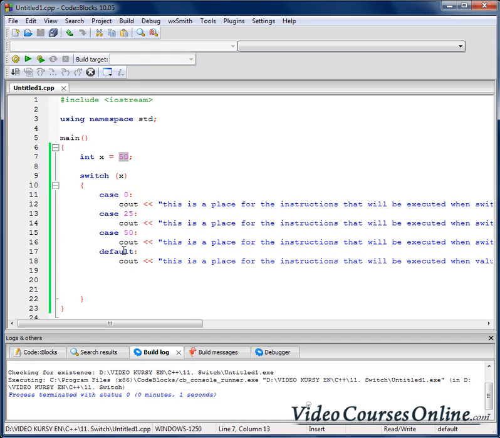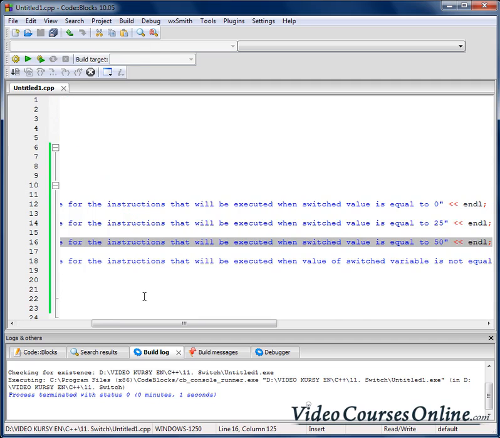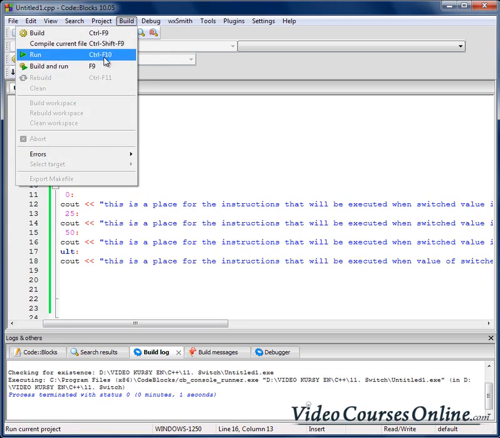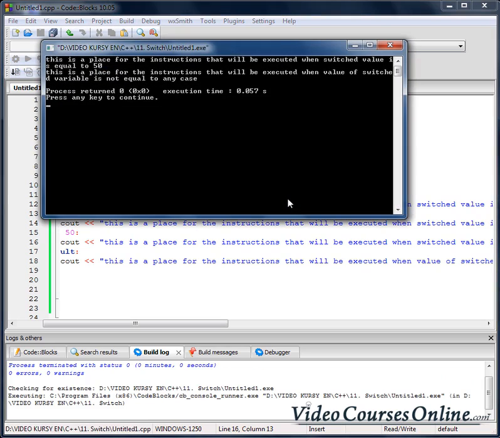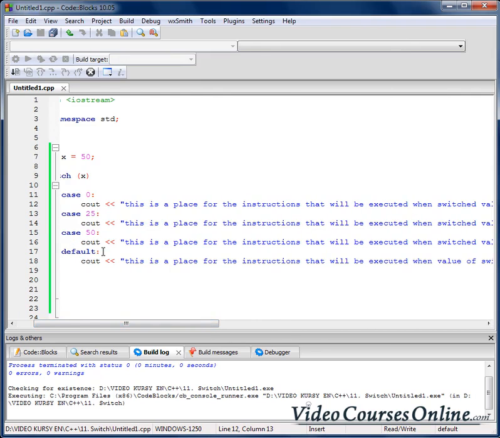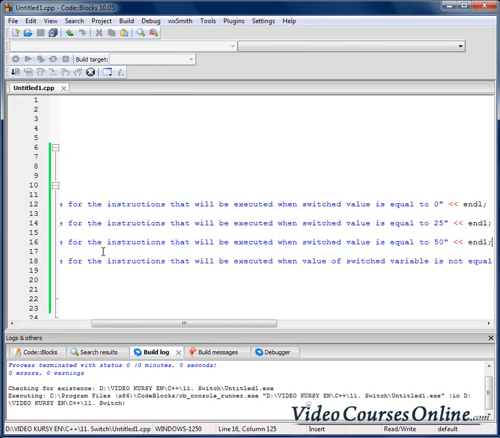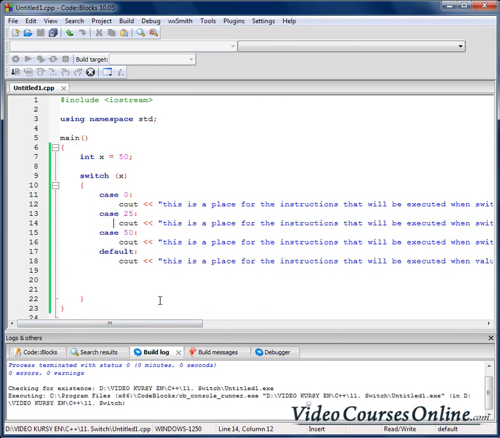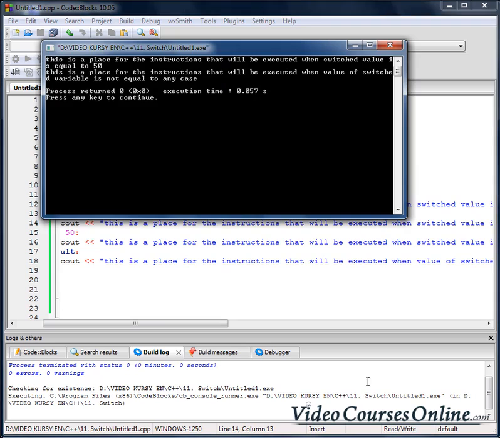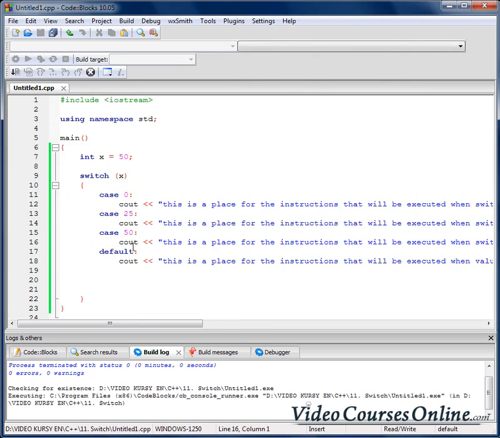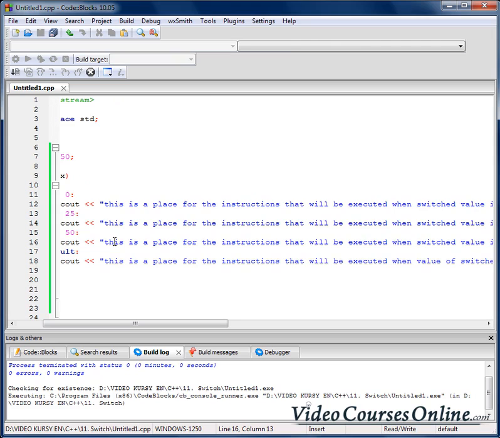Our x is 50 now, so what will be executed? That thing, right? For sure. And as you can see, the instructions after cases 0 and 25, so that guy and that guy, weren't executed, but case 50 was executed, so it's good.